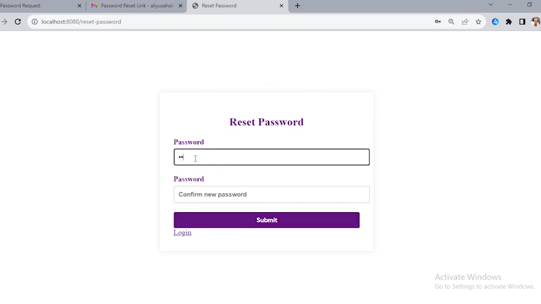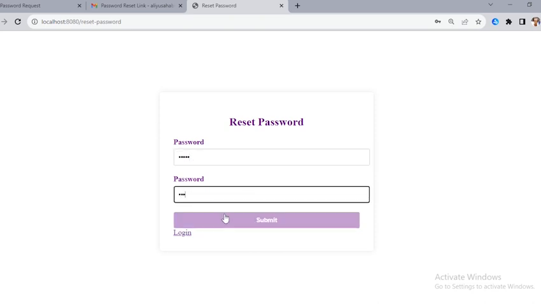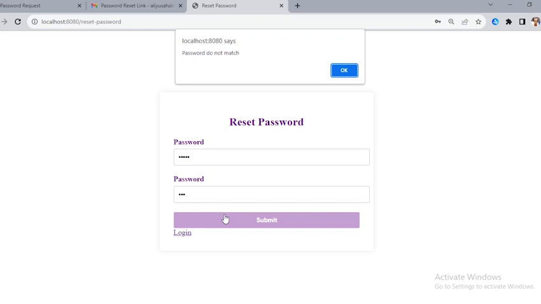So let's have different things here. By having different things here, if we try to submit, you see we have password do not match. So we finish the functionality of this. The next thing is that we will see how to handle the get mapping in the controller class. It is working fine. It shows that password do not match. Okay, let's go to the next thing.